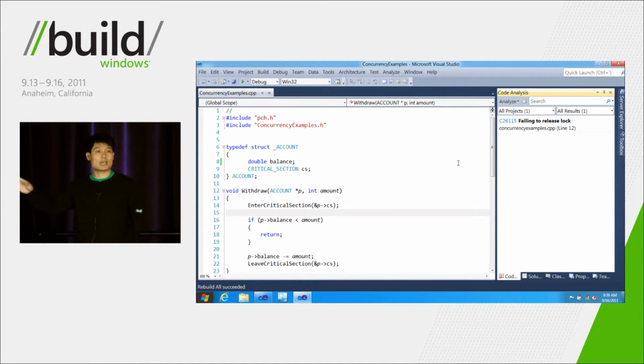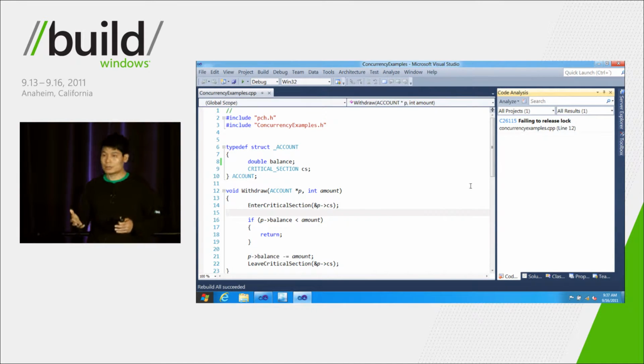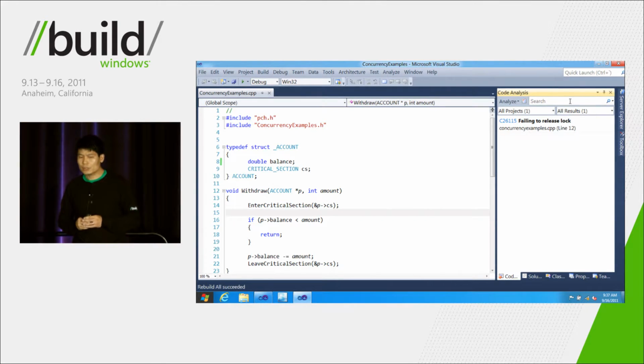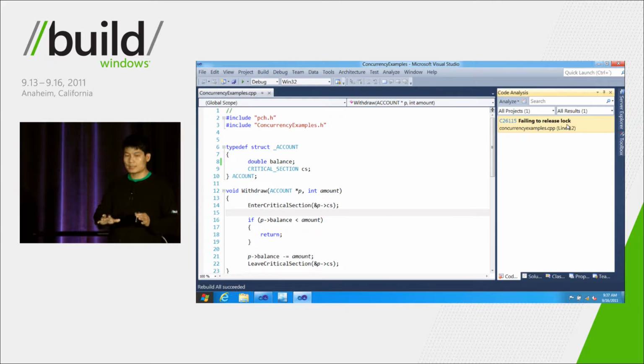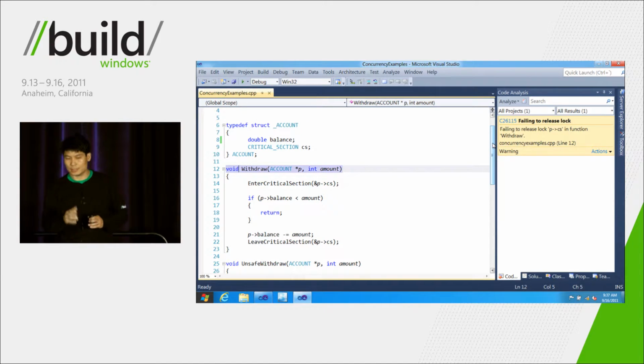How many of you have been developing multi-threaded programs before? Wow, almost everybody. So you must have experienced the pain about how hard it is to get it right. Now, with code analysis and SAL, it can really make it easier. So what we're showing now is that we're doing this analysis run without any existing annotations. But then we get a warning saying, hey, there's a failing to release lock problem in this particular function.